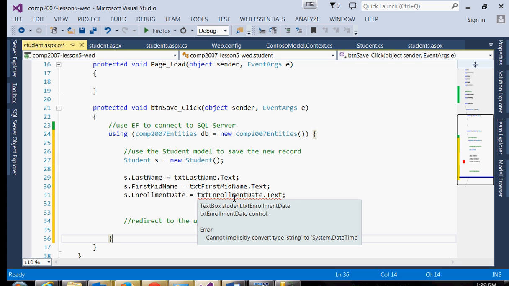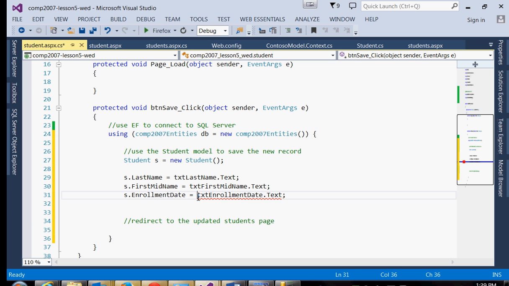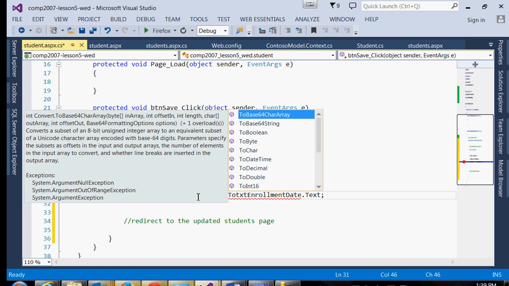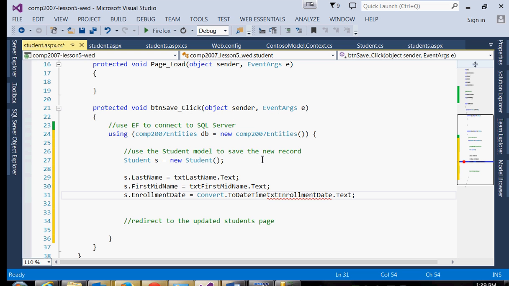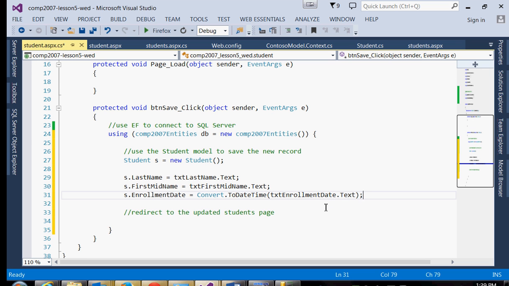What will we have to do here? Parse to date. Yeah, we're going to have to use the Convert function. I used to use DateTime.Parse. It will do the same thing, or you can use DateTime.Parse, same thing. So we're filling the properties. We're not going to fill the ID, that's auto-incremented in the database. So we filled the properties.